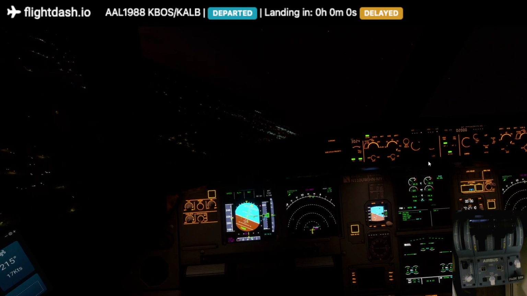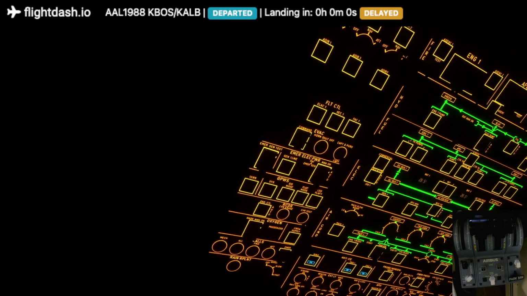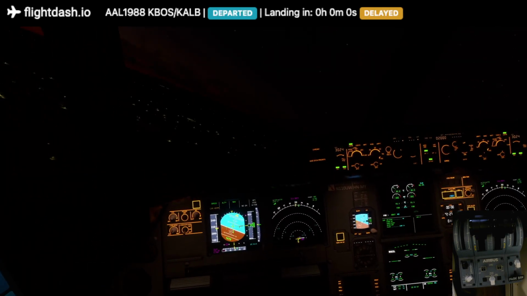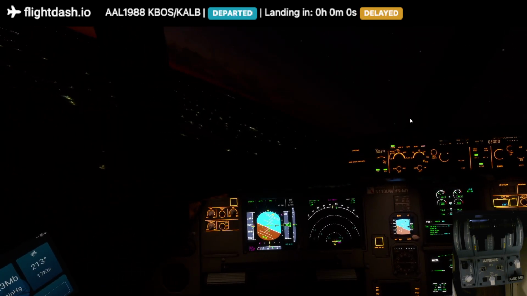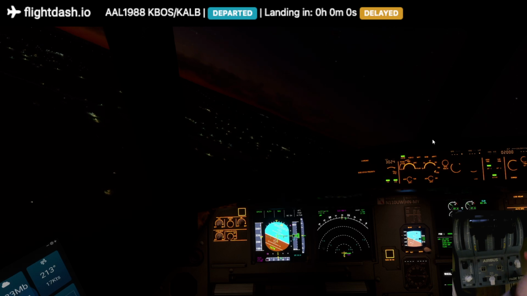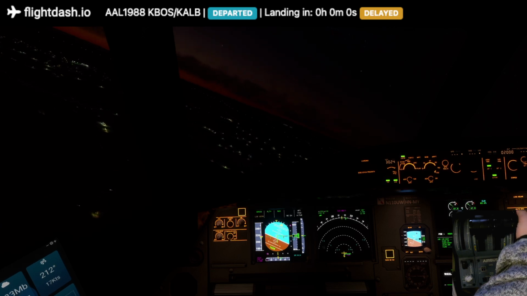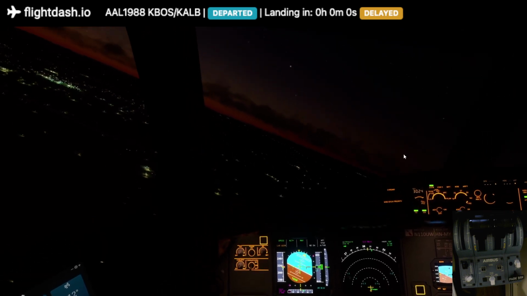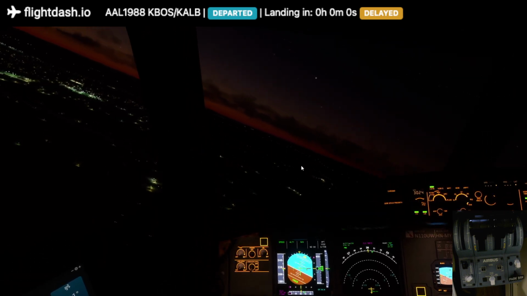Overhead clear of white lights. Check. Clear. Ready for flaps. Ready. Gear down. Alright, we're not ready for gear down yet. Hold off here.